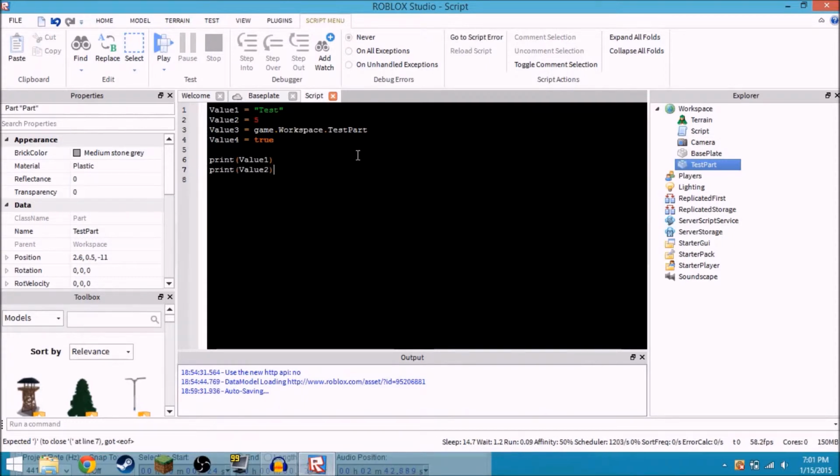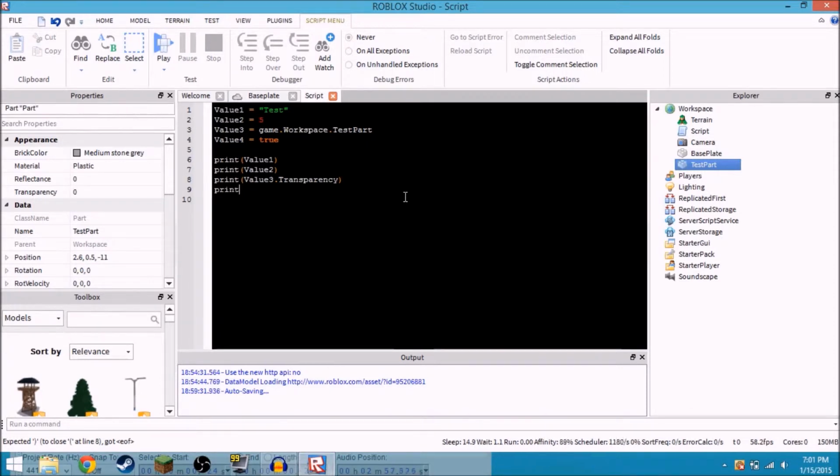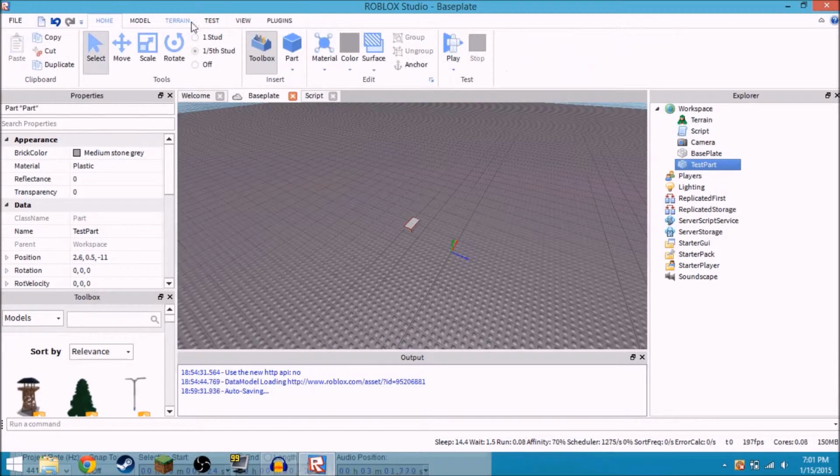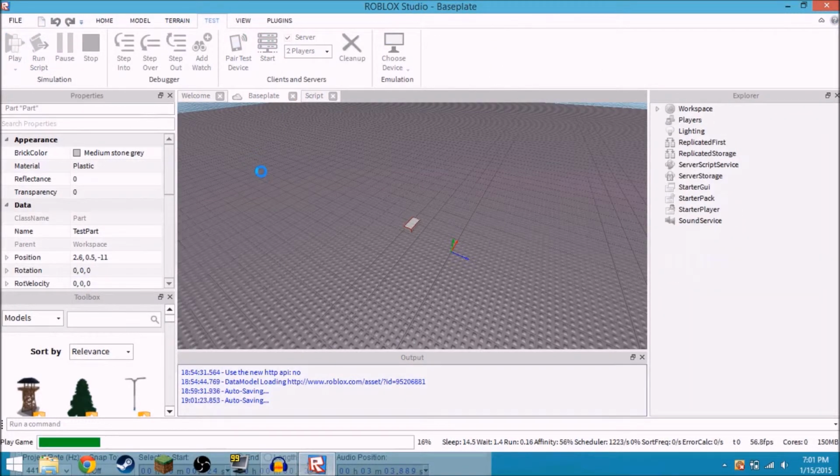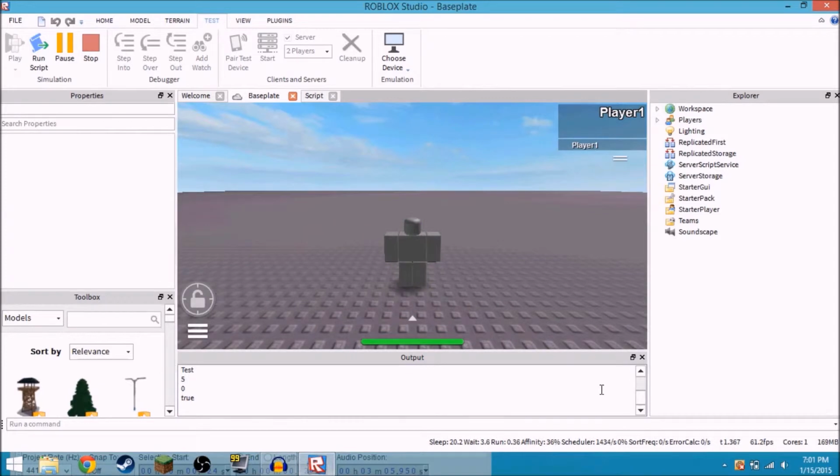With value 3, it's an object, so printing it is going to be a bit weird. We're going to print value 3 dot transparency, and that is how transparent a part is, if you didn't know. And then we're going to print value 4 to show you that all these values can be printed. You can test it out. If you play it, down here in output it's going to display our values: test, and 5, and then 0, and then true.